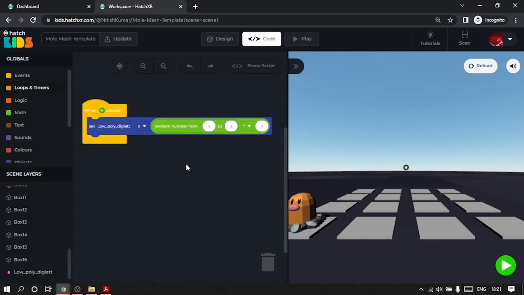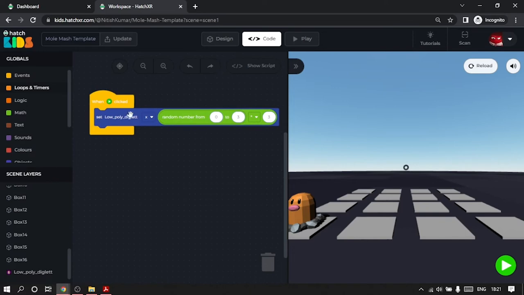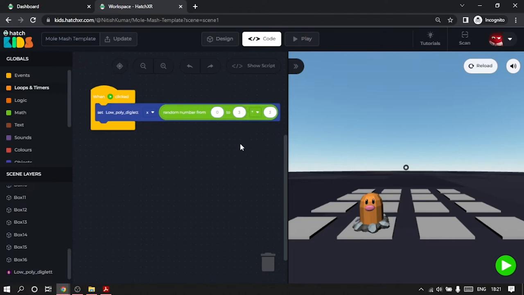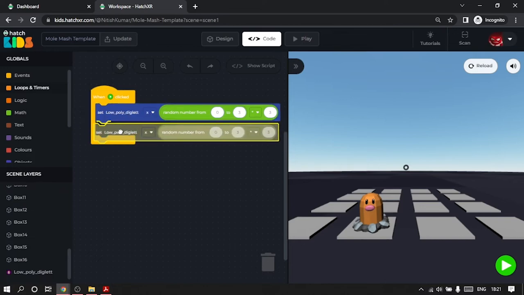Now you see, it's not moving back. It's only moving left or right. What we have to do is not just set the X position to this random value, but also set the, can anybody tell me what needs to be done here for the Diglett to move? Yes, we also have to change the Z position to these random numbers. So you can duplicate this block here and change the X to Z.